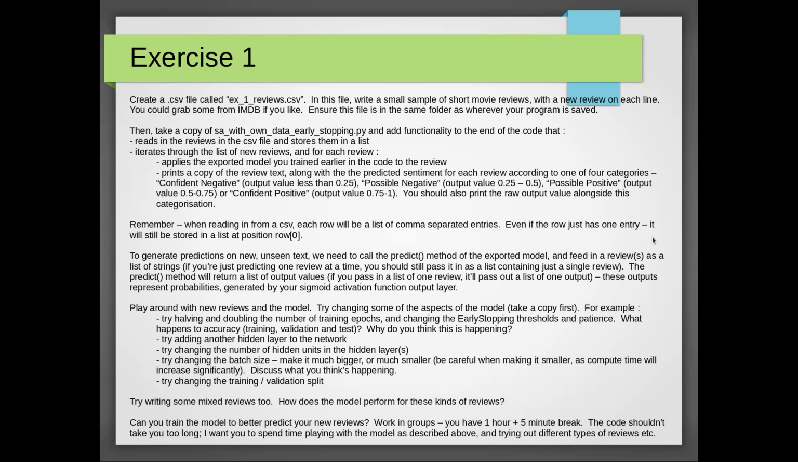And according to one of these 4 categories. So if the output value, remember the sigmoid activation function will give a value between 0 and 1. If that value is less than 0.25, then call that a confident negative and print out that it's a confident negative. If it's between 0.25 and 0.5, it's a possible negative. 0.5 to 0.75, print that it's a possible positive, and 0.75 to 1 is a confident positive. Okay, and also print the raw output.